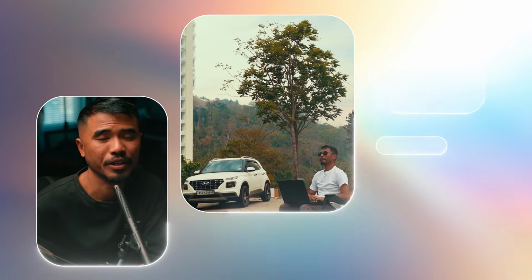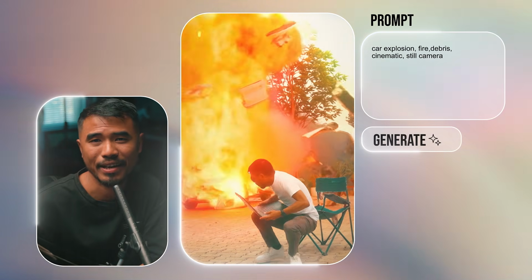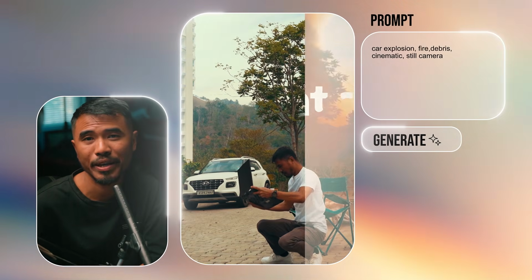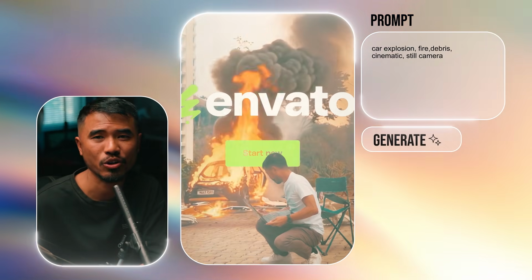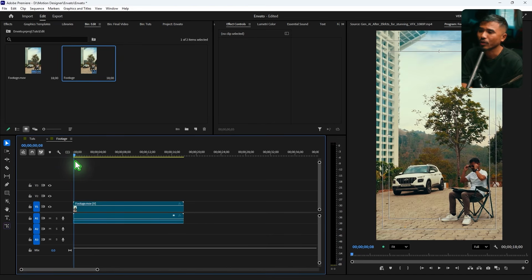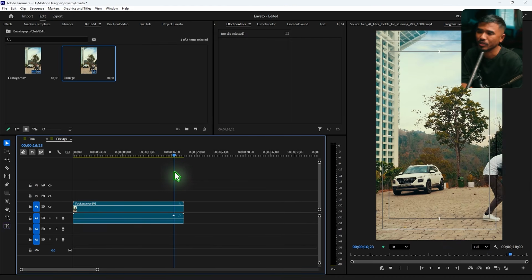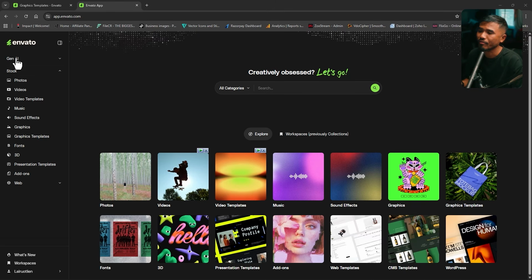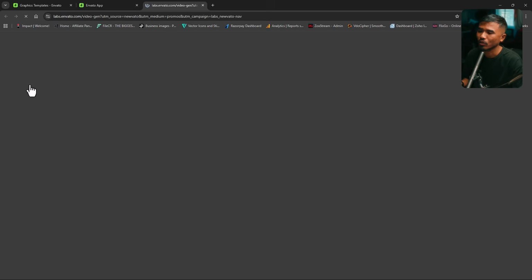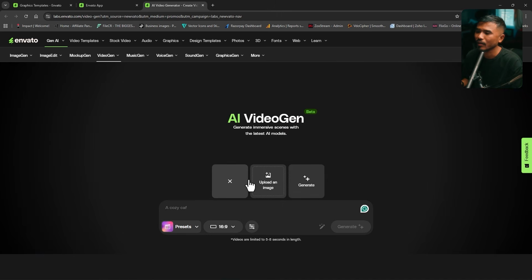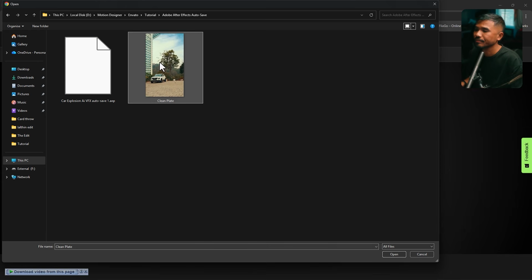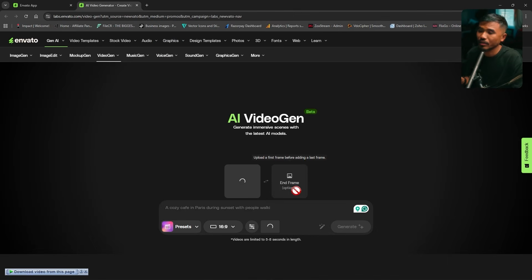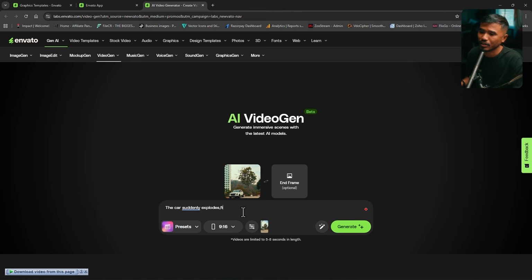Alright, my goal is simple here. Turn this clean background into a cinematic explosion of the car, but still make it realistic like it was actually shot on location. So first, import your clip into your editing software. I'm using Adobe Premiere Pro. As soon as I walk out of the frame, I capture a still frame to use as a clean plate. Now head over to Envato and open Gen AI and go to Video Gen. Now upload the clean plate as the start frame. Your English doesn't have to be perfect, just describe the scene in simple words and hit generate.